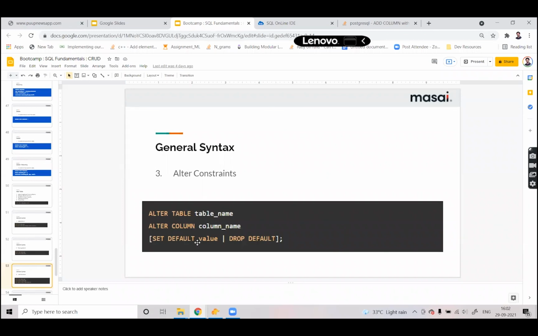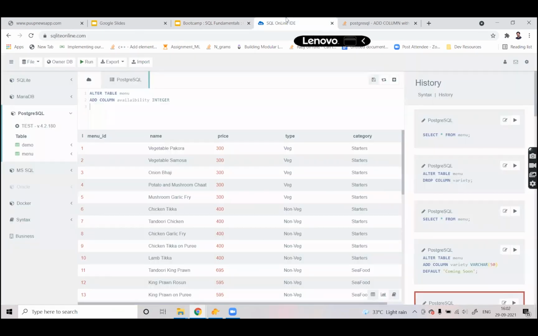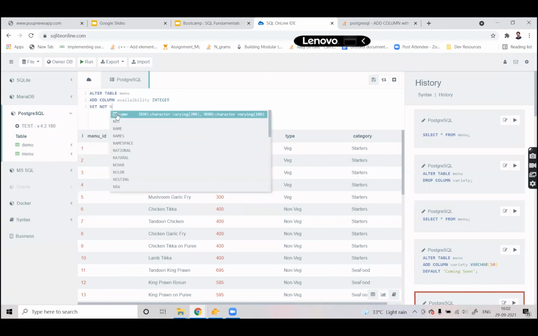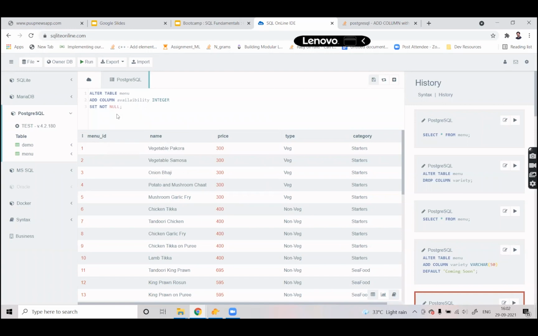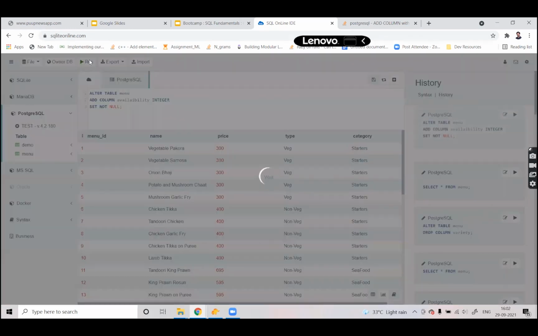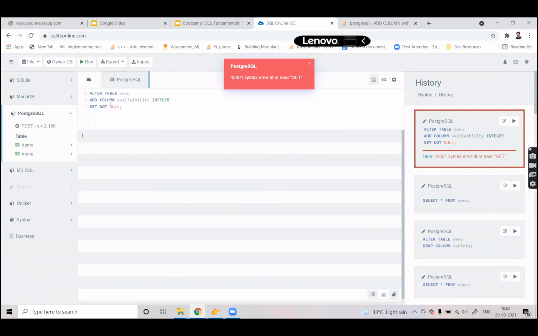If you want to set the default value, or you want to drop the default value, you can also put some constraint such as not null. Okay, also you can remove a constraint, like drop not null. So if I'm writing set not null, what I'm doing is setting a constraint here. Okay, so if I run this, here I just need to write not null.